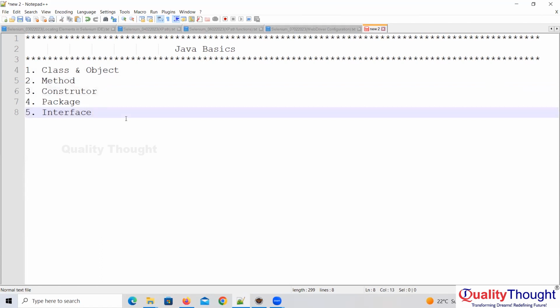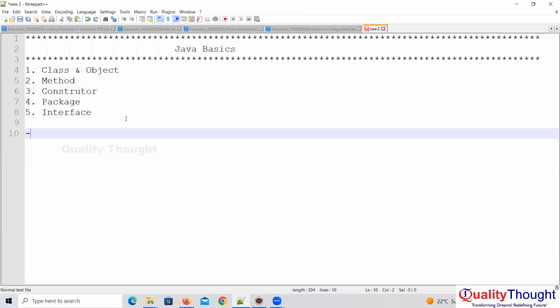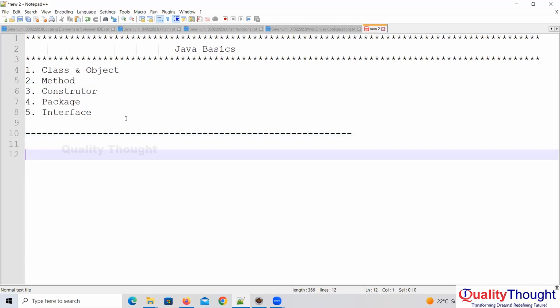Okay, first thing, class. What is a class? And how to create a class? A class is nothing but a set of similar objects. A set of similar objects is nothing but a class.